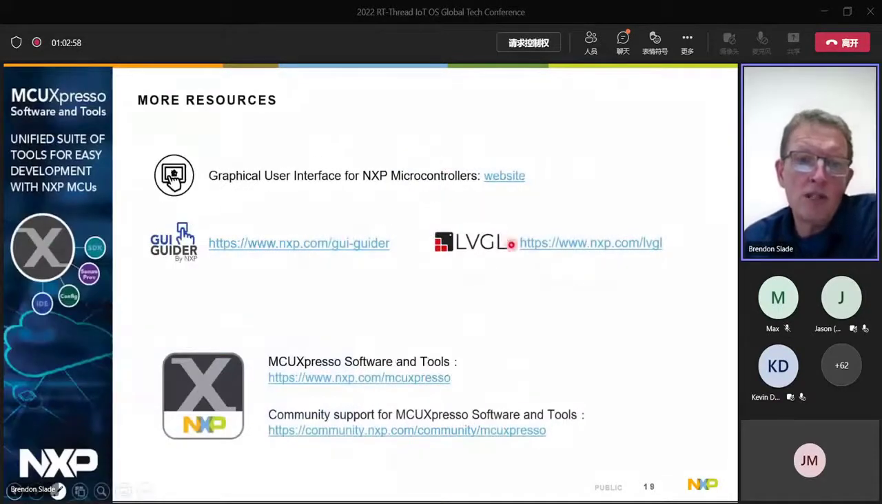So there's more resources. Here's some links. We have some pages on the NXP site telling you about LVGL and the GUI Guide and where to get that. That's where you can pick up the tool itself, and the design examples for LVGL are included in our MCUXpresso SDK. And you can pick those tools up starting from the landing page for MCUXpresso.